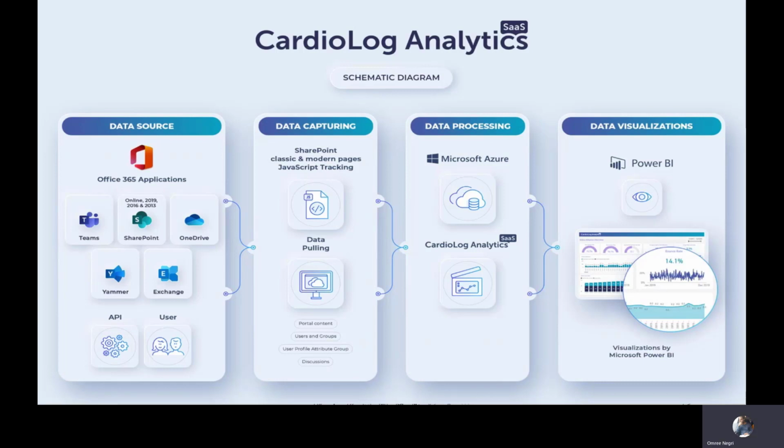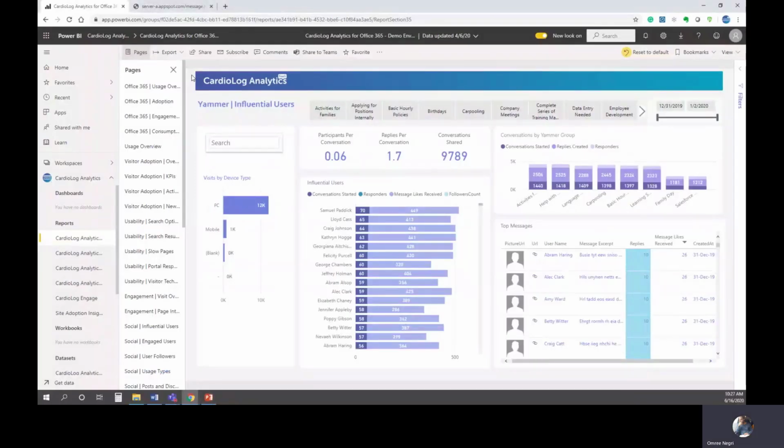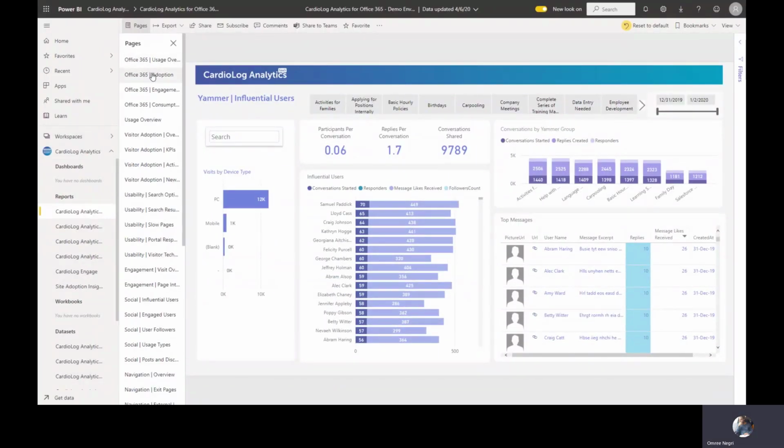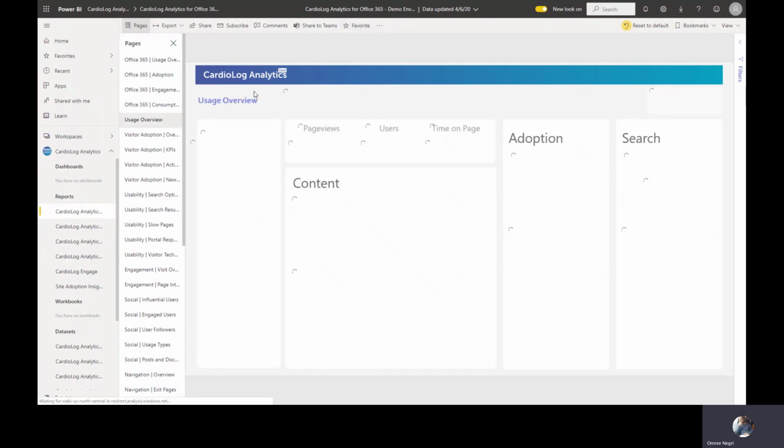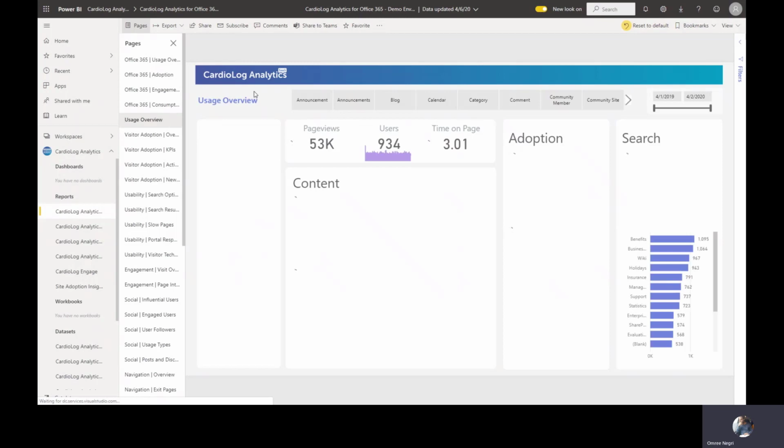Next comes the data capturing. We use different tracking mechanisms, mainly JavaScript and the APIs, to extract the data from the data source. Later on, the data is processed and stored within Microsoft Azure. And finally, as you'll see in a moment, displayed with Power BI. So I'm going to dive into the demonstration itself, what type of analytics we can show, and how you can help your customers with it.